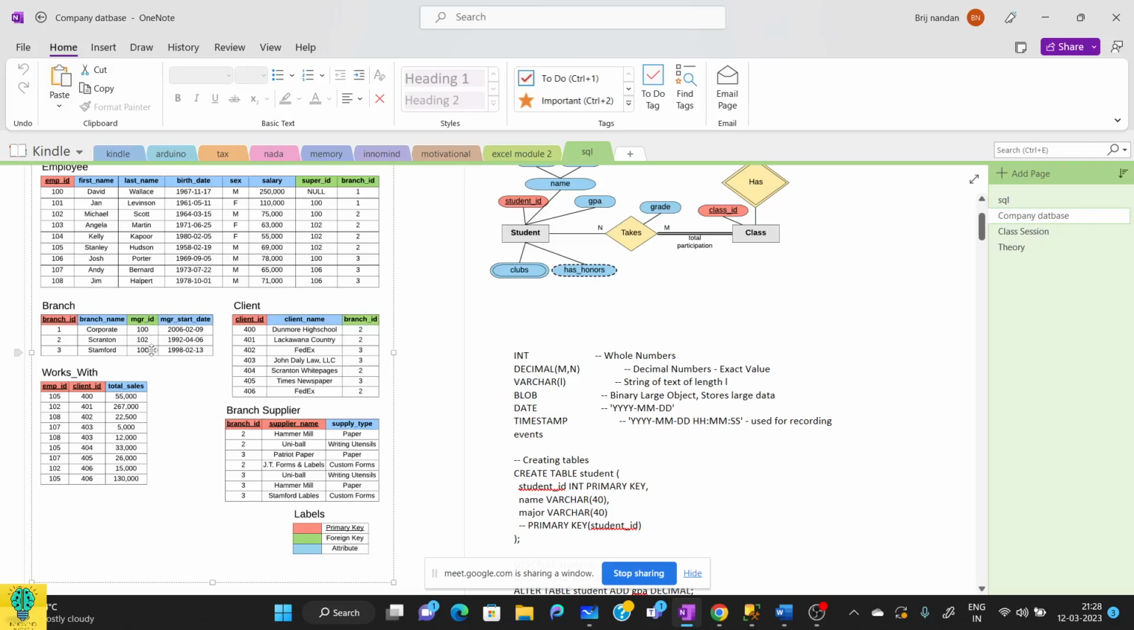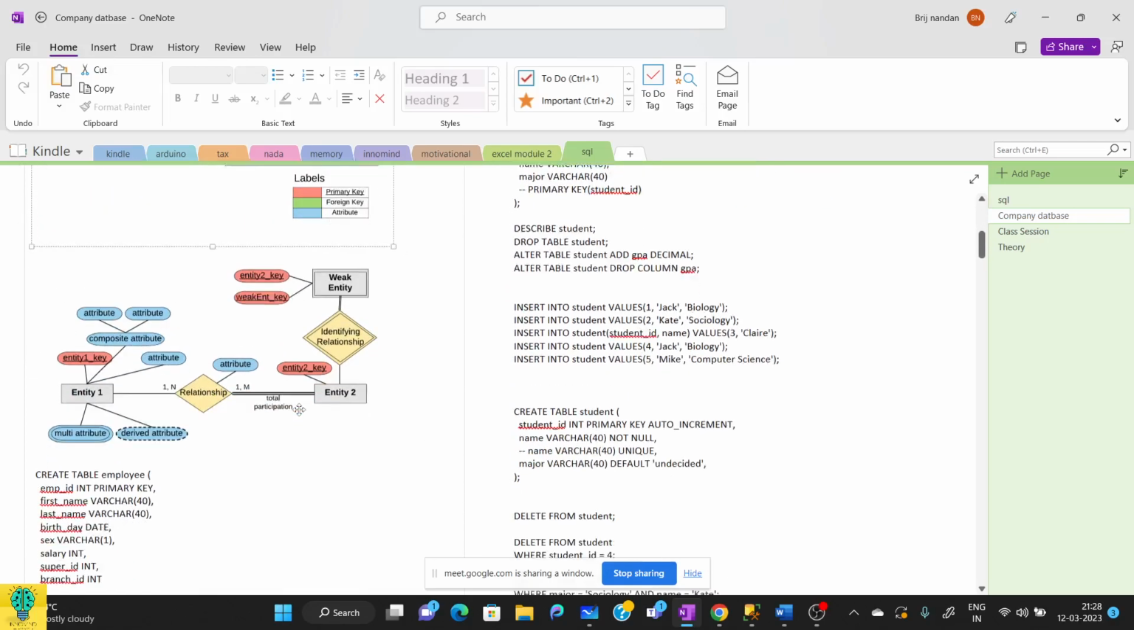Whatever is in green is a foreign key. Here you can see these are foreign keys. This is a foreign key. Then we have branch supplier. Okay, so this is one way to understand.